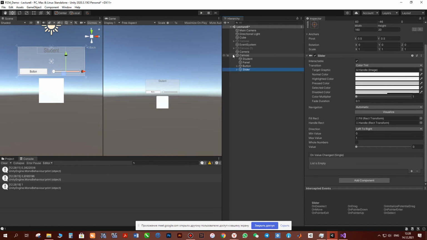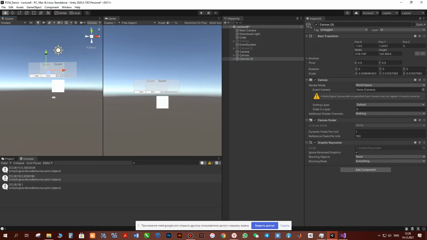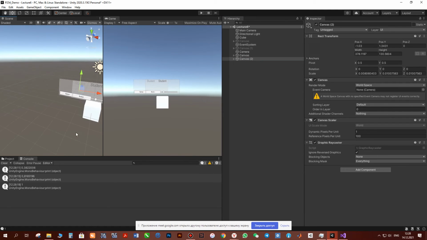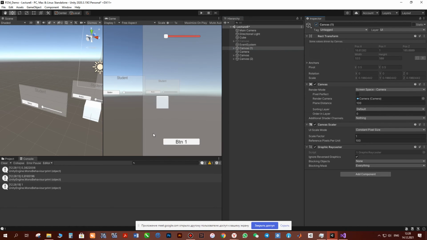You can create as many of these canvases as you wish and locate them in different places, for example. And this type of canvas will work as well. So you can have this one, a world one, different types.